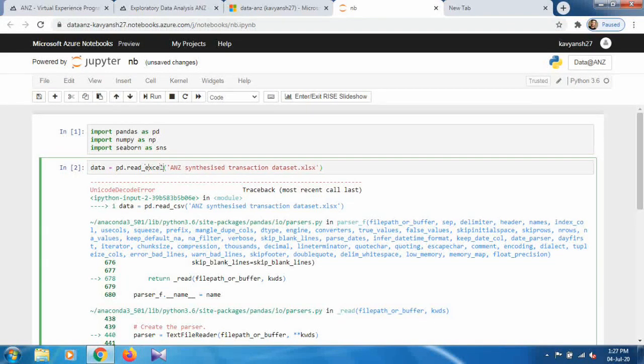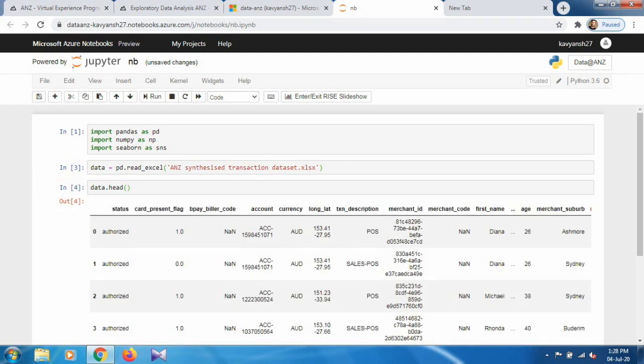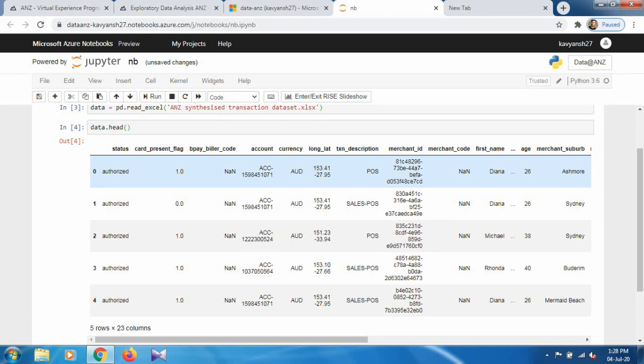Give the file name and press Shift plus Enter, and it will execute and your dataset is loaded. If you want to check whether your dataset is correctly loaded or not, just apply the head method. You can also use the tail method that will give the last 5 rows of your data. Press Shift plus Enter. As you can see, the dataset has been loaded successfully. The attribute names like status, card present flag, account, currency, long and so on, and the 5 rows 0 to 4. That's how you load your dataset in the Jupyter notebook.